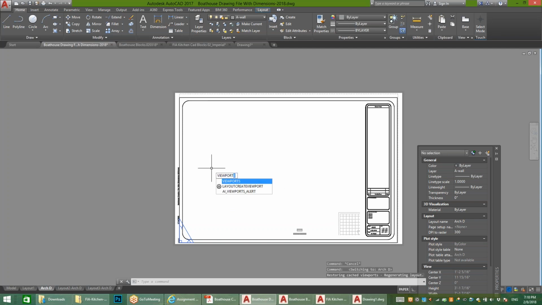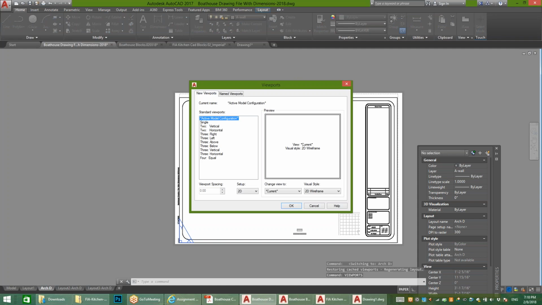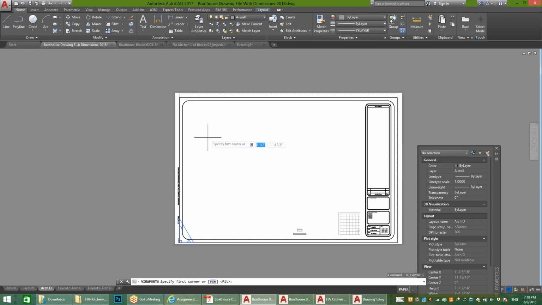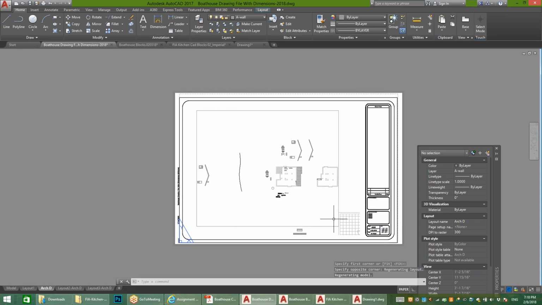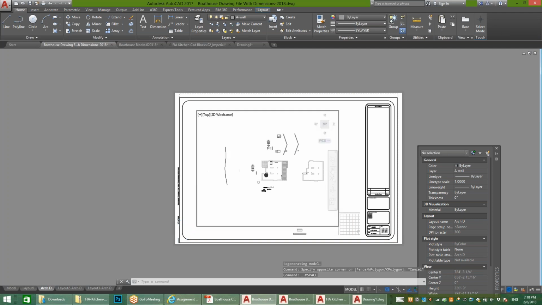Yeah. Viewport. So I type in viewports, and then I get this screen. And I want to click on single, and then I want to click OK. And then I'm going to left to right click in here to create a window. And look, it's a window into my drawing. So then I'm going to double click in.